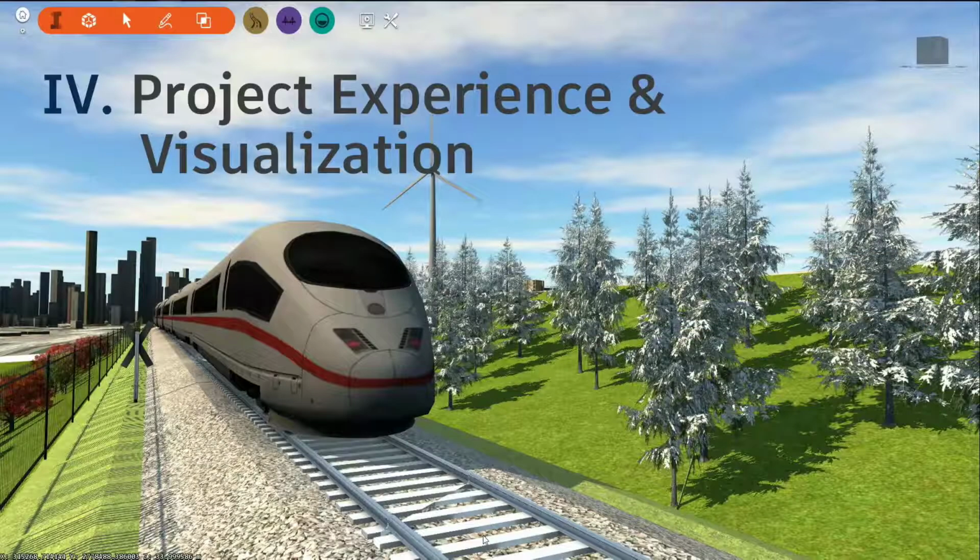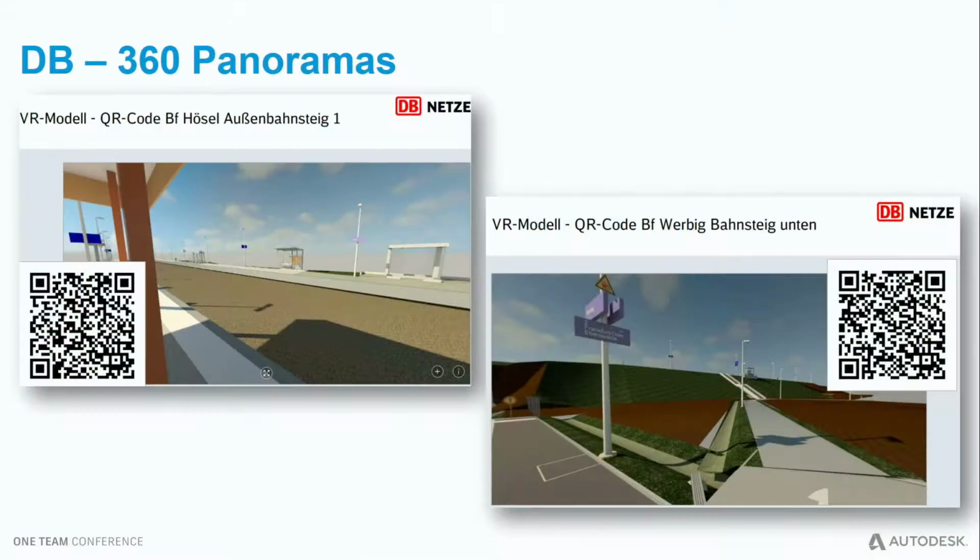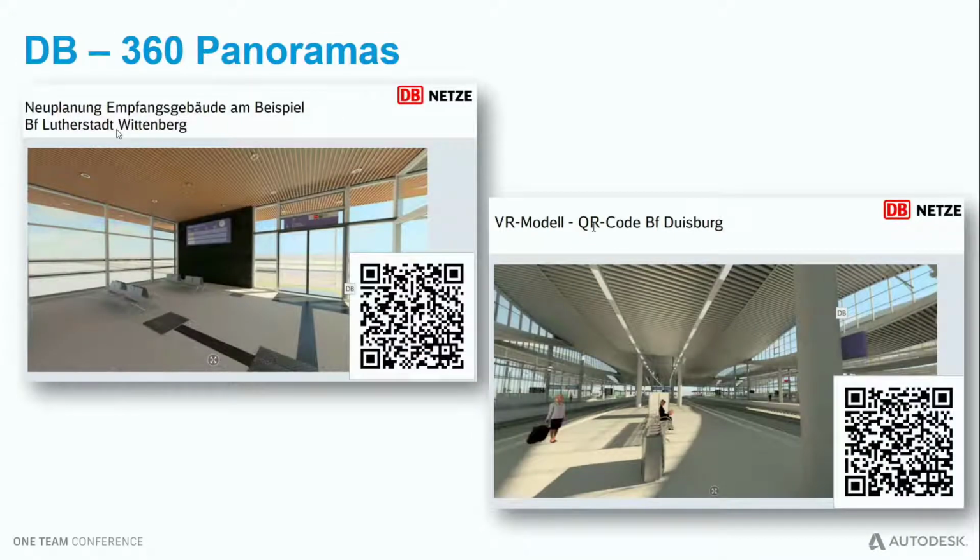I guess this is the last part, project experience and visualization. I'm also sharing with you in that folder many videos and things that you can showcase. These are also from Deutsche Bahn. So these are 360 panoramas that were possibly created using Navisworks. You have the QR code. If you have your mobile with a QR code reader, you can just put it in a Google Cardboard or those simple boxes, and you will have a 360 experience of the model. So these are for you to check, and these are relevant to rail because these are rail stations.